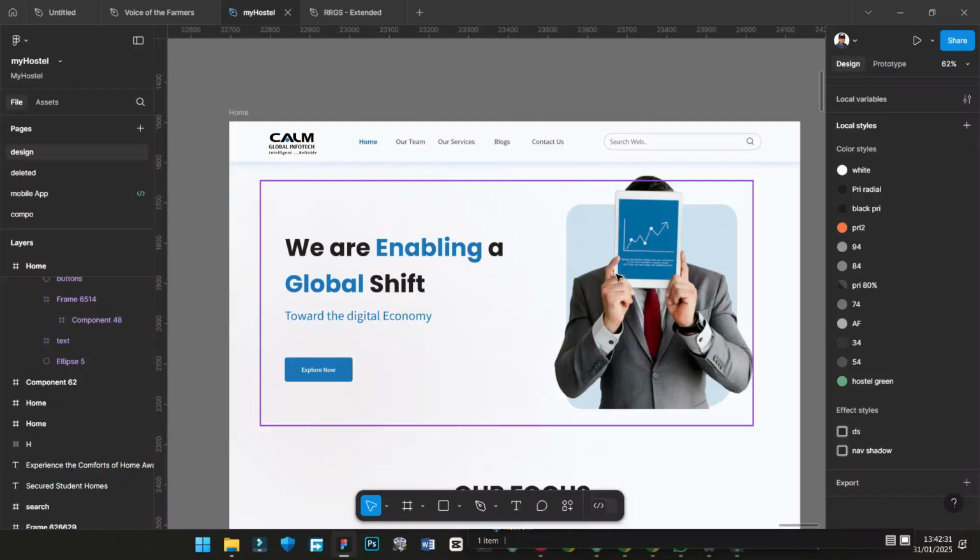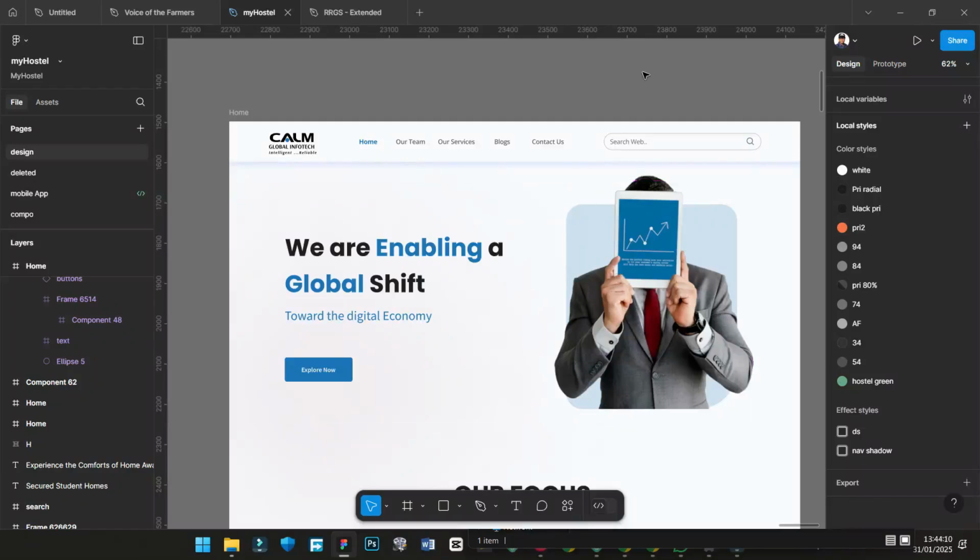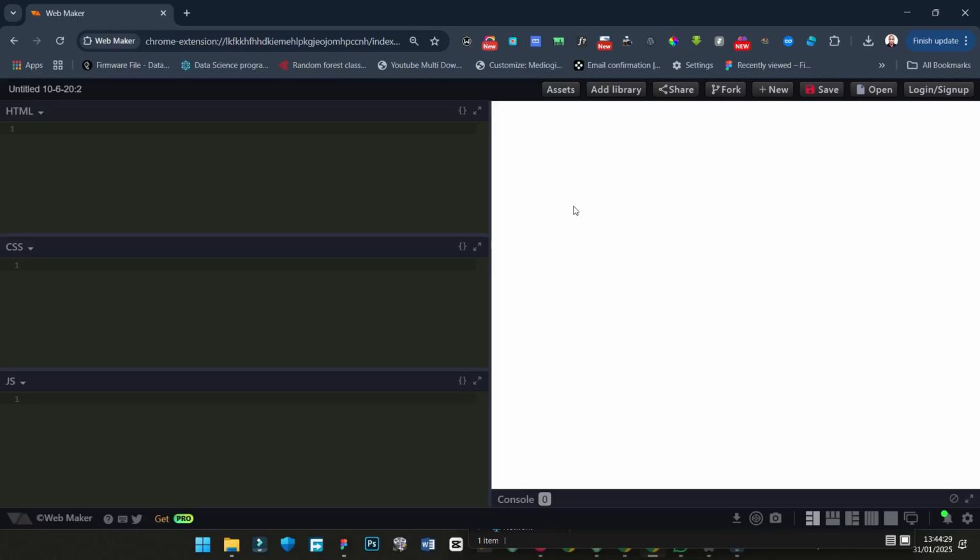Good day, guys. Today I want to show you how to code your Figma design using a browser extension called WebMaker. WebMaker is an extension that you can install on your browser. You can install it for Firefox, Opera Mini, UC browser, Edge, and so on. But I prefer Google Chrome.